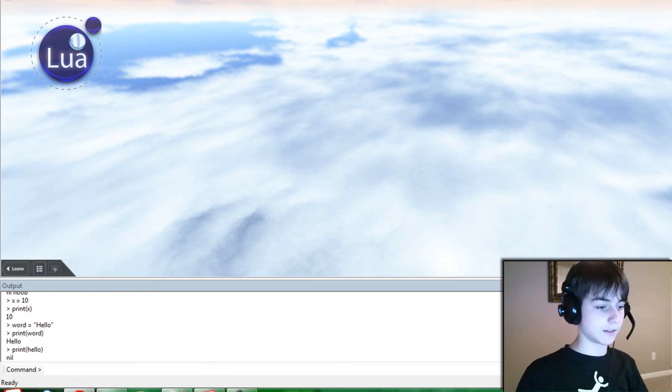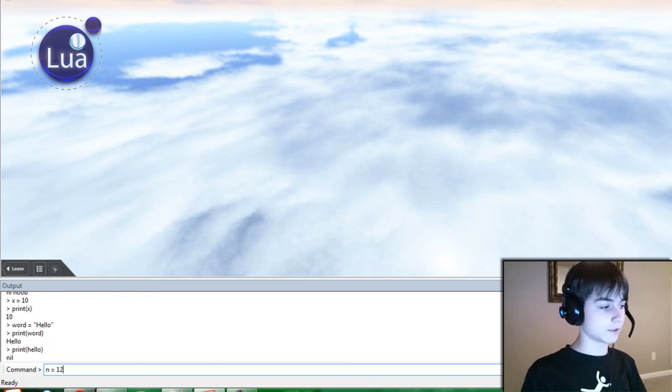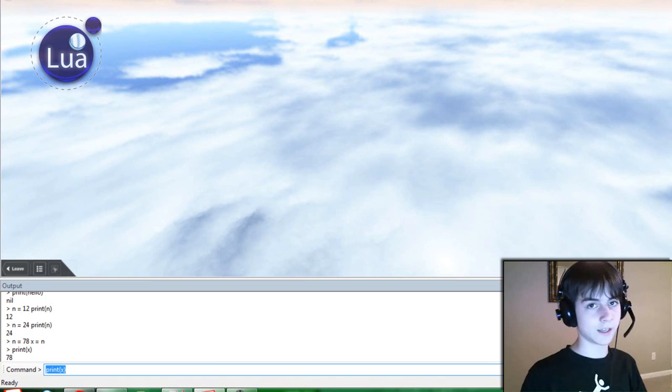Let's see what else we got. N equals 12. Print N. 12. N equals 24. Print N. 24, because it overrides it. N equals 78. X equals N. Print X. Since X is equal to N and N is equal to 78, it's printing 78.